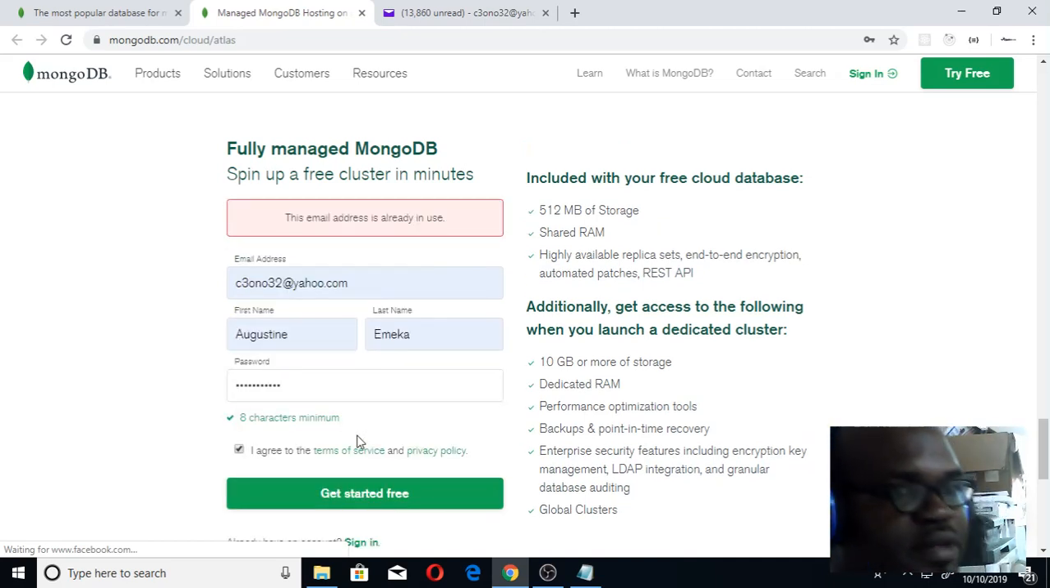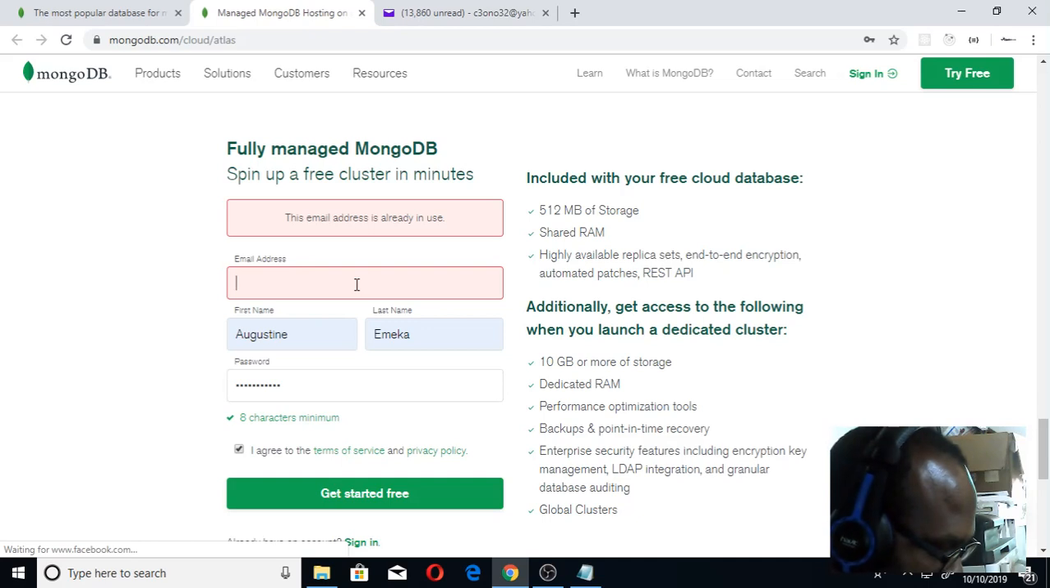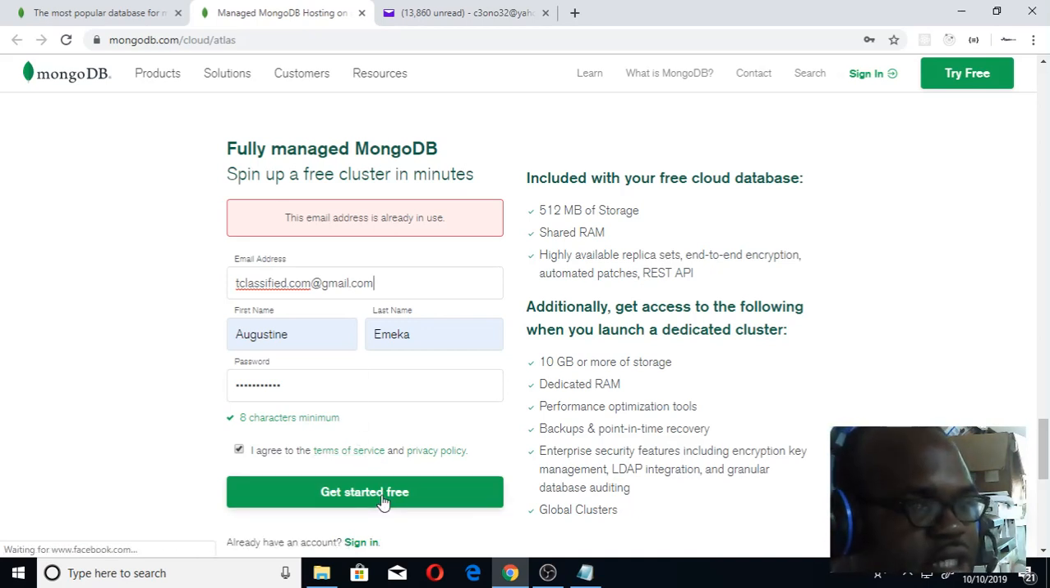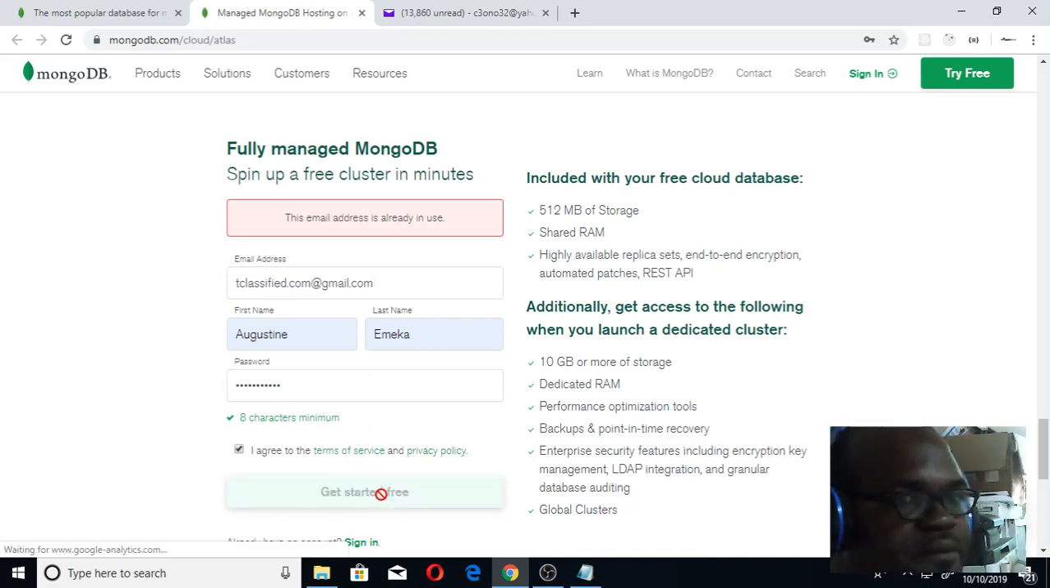So after setting it up, okay, it says the email has already been used. That means I had actually used this email before. So I'm going to put another email. I actually want you to follow through. That's why I'm creating another account. So I'm going to use another Gmail address. I'm going to also say Get Started Free.